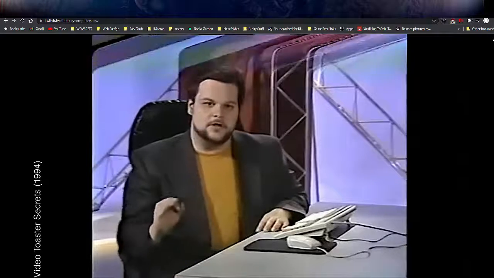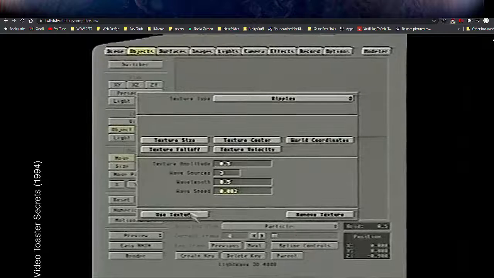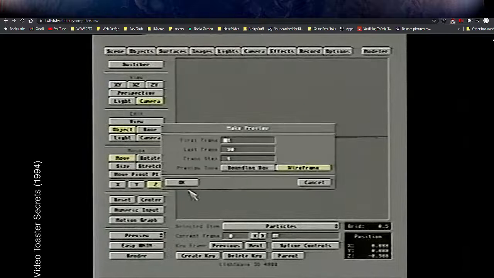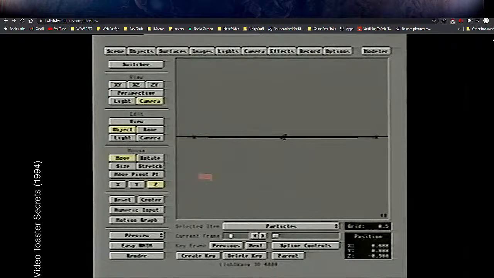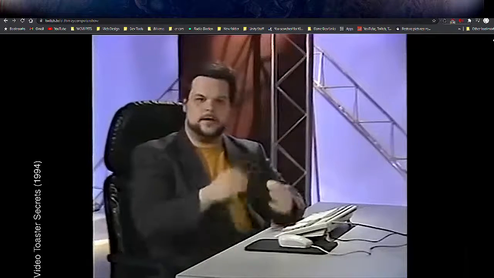Now, the only thing we might want to change, and the only thing I would change here, is that the wave speed is too high. Instead of 0.025, I'll make it 0.002. Hit Use Texture. And now let's just make a preview. And while it's making the preview, just remember the way this is going to work is it's actually moving the points around in this pattern.